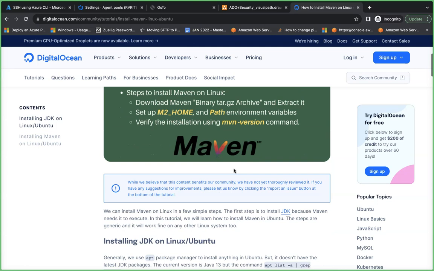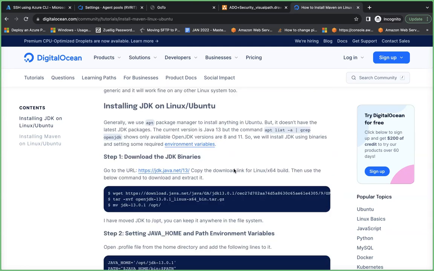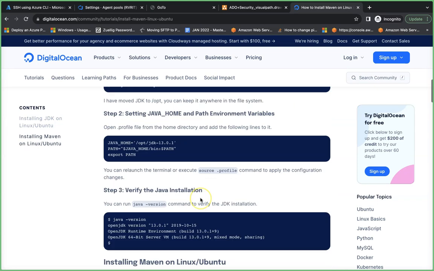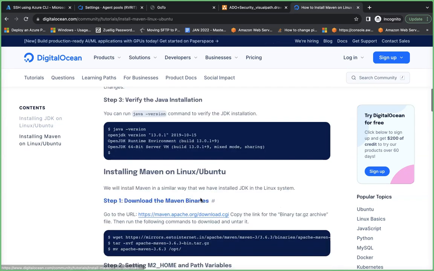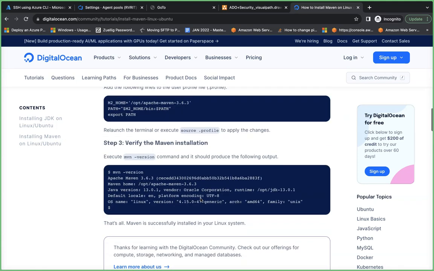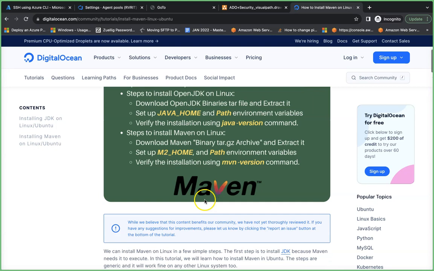You just scroll down. There you can see install JDK on Linux or Ubuntu. I think it's clearly telling you: first install JDK, set the environment variables, then verify the installation. Go for Maven, set the environment variables, and verify the Maven installation. A total of 6 steps, actually, right?